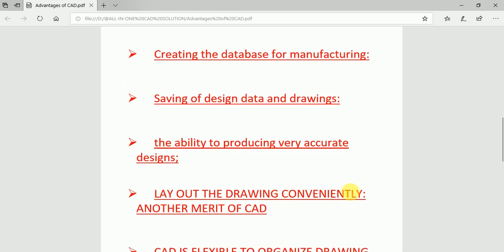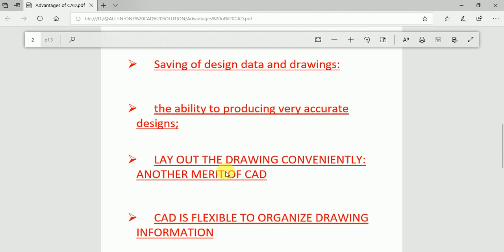Next is the layout of the drawing, conveniently another merit of CAD. Layout means how we print out our drawing. In manual drawing, earlier we had to select a sheet like A0 or A1. The title box is in a fixed position, there is a space for elevation and views, and there is a boundary, all already pre-printed on the sheet.